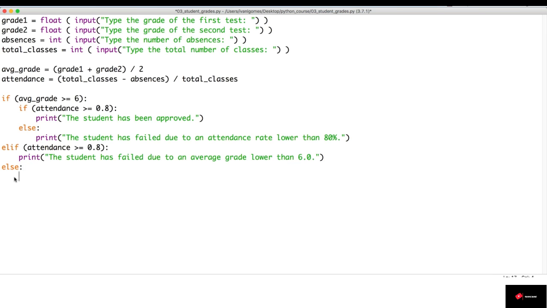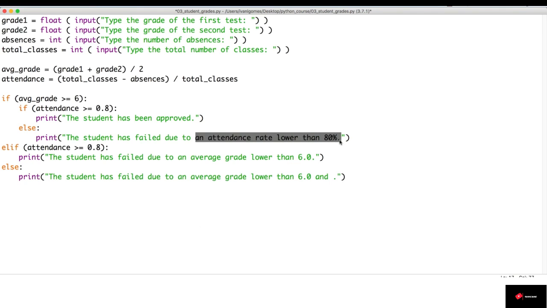Now, if we get to this point, it means that the grade is not greater than 6 and the attendance rate is not greater than 0.8. So this means that the student has failed due to an average grade lower than 6 and an attendance rate lower than 80%.